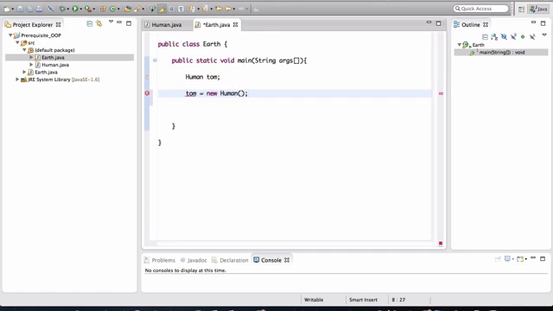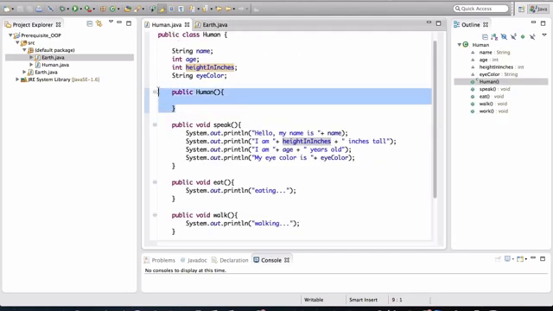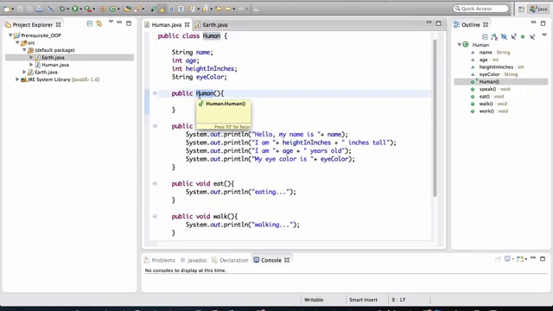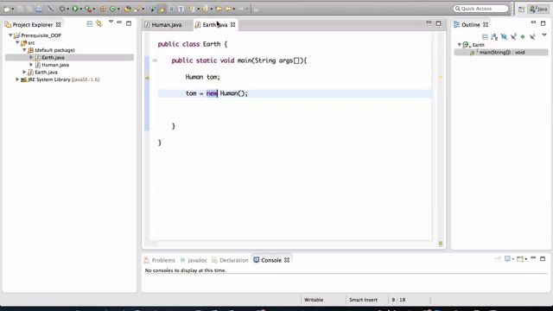So this new keyword is the thing that is used when calling the constructor method to create a new object. So looking back at the human class, remember that we defined a special method called the constructor, which is the same exact name as the class name, and this method is used to construct human objects. So in our Earth class, I created a variable of type human, and then I'm assigning that variable a new human object, right? So this is what is used to create objects in Java applications.